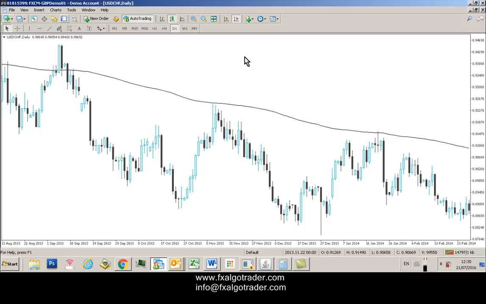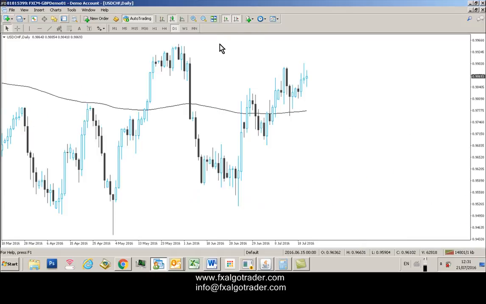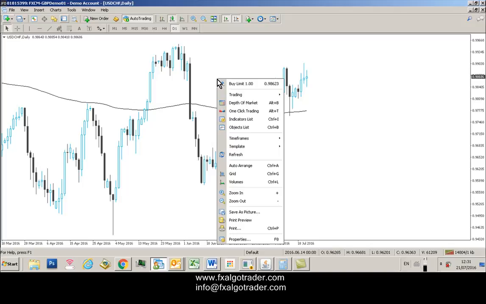I suppose one of the key things about it is how do you place an order. So this is a demo account. So if I wanted to place an order on this US dollar Swiss franc chart, I can right click anywhere in the chart and I can go to trading.